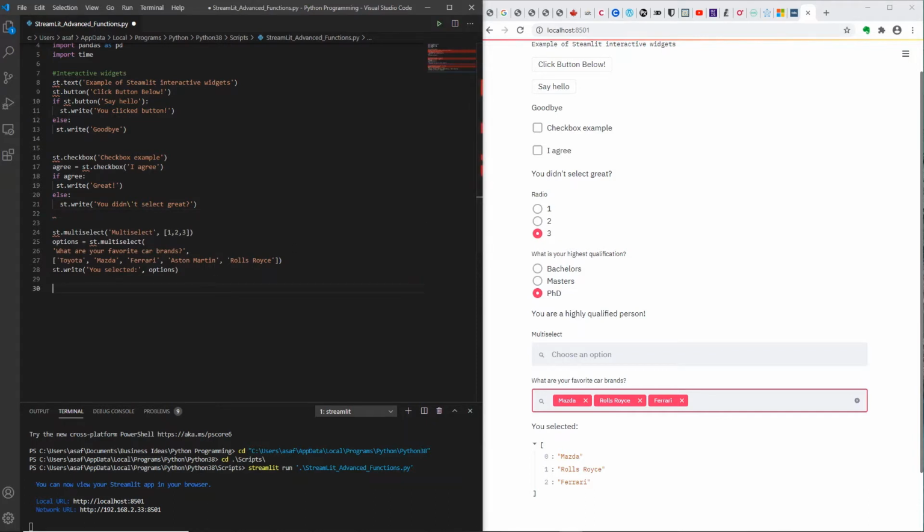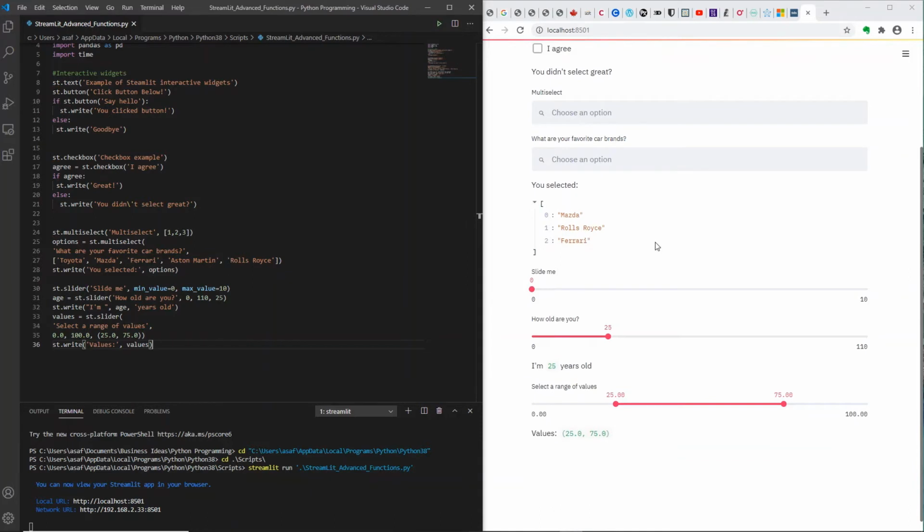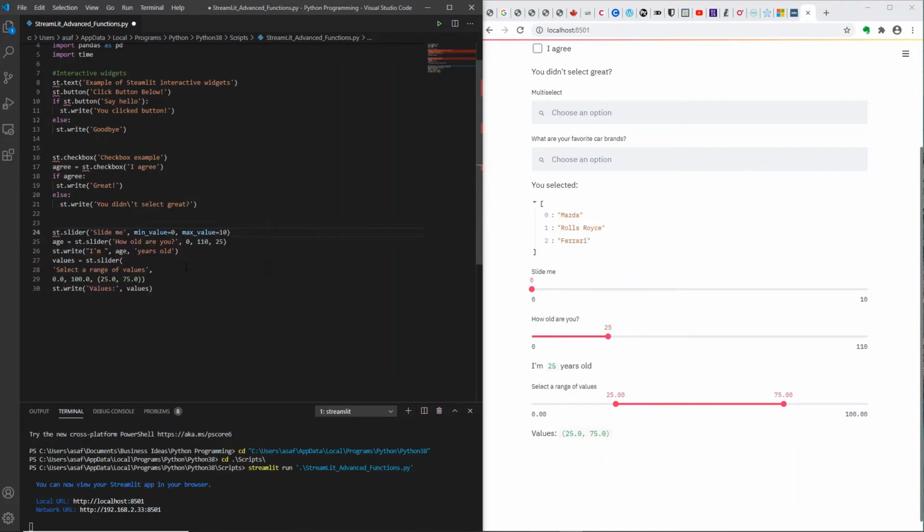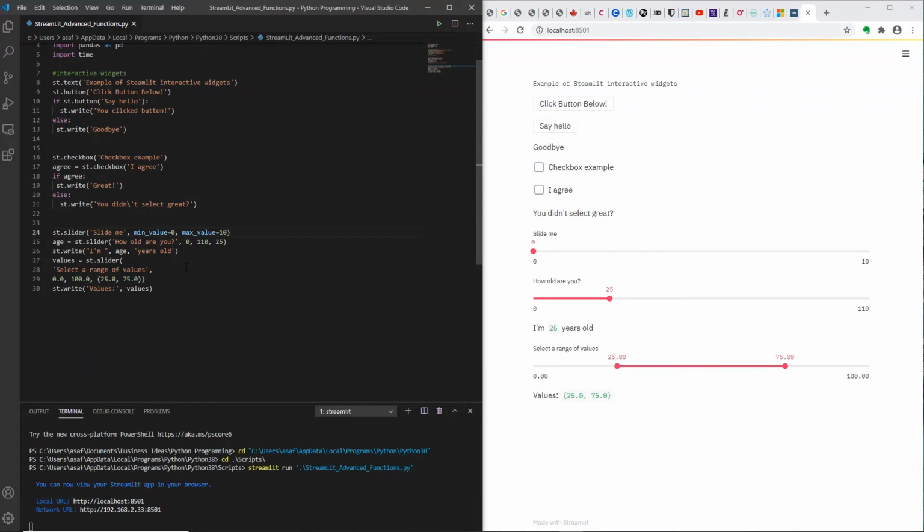Let's see. So the next one we're going to look at is a slider. The widget is appropriately named st.slider, and let's see what this is doing. So let me get rid of this as well. And let's run that again. So again, we have some space to move around with. Okay, so here it says slide me. I have a minimum value of 0 and a maximum value of 10, so 0 and 10, and as I move it and wherever I stop it, you can see it's just integer.